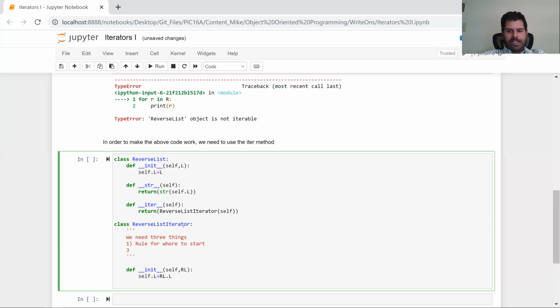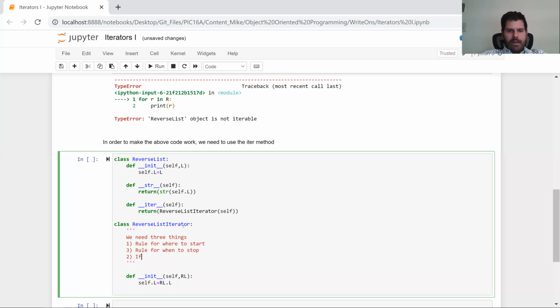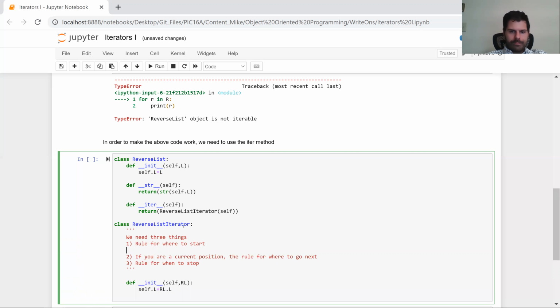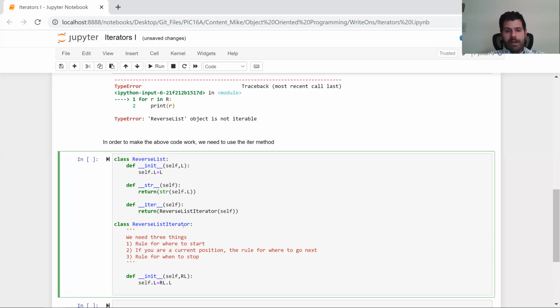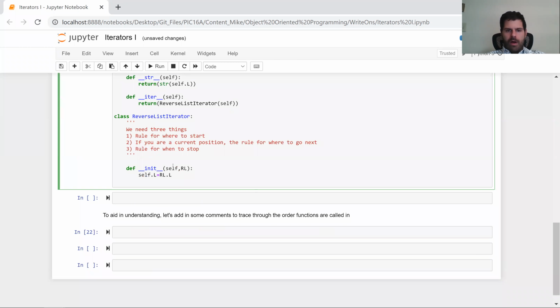I'm going to do the third thing second, a rule for when to stop. And two, if you are at a current position, the rule for where to go next. And yeah, let's maybe put these back in the natural order. So we need a rule for where to start, a rule that says if you're in a current position where you go next, and a rule for when to stop. So in the initializer, this is the starting of the object, so we need a rule for where to start.